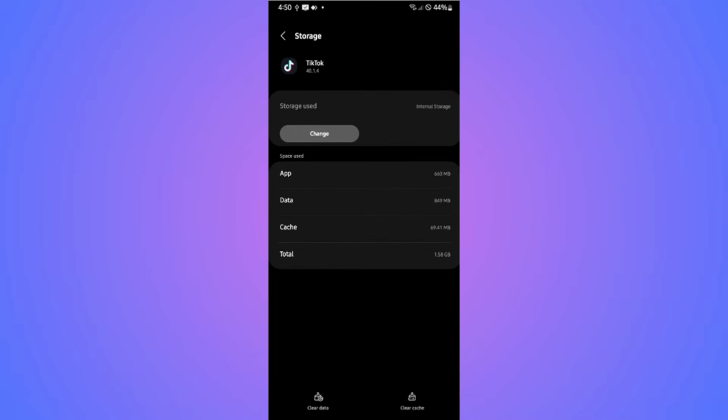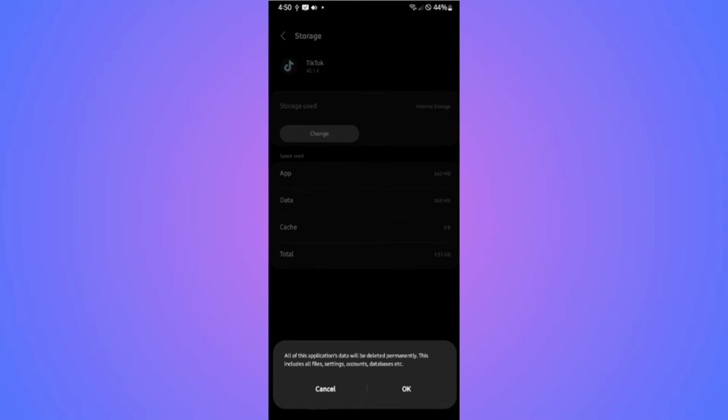Tap on it. Now first up, clear cache right here at the bottom right and clear data. All right. Hit on OK.